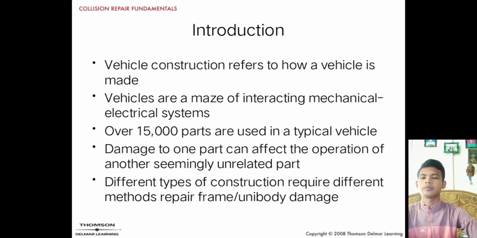Vehicle construction refers to how a vehicle is made. A vehicle is a mass of interacting mechanical and electrical systems. Over 15,000 parts are used in a typical vehicle. The makeup of one part can affect the operation of another seemingly unrelated part. Different types of construction require different methods to repair a frame or unibody.